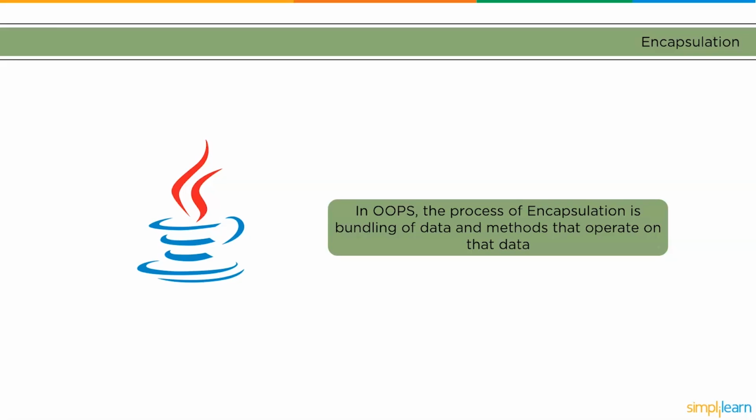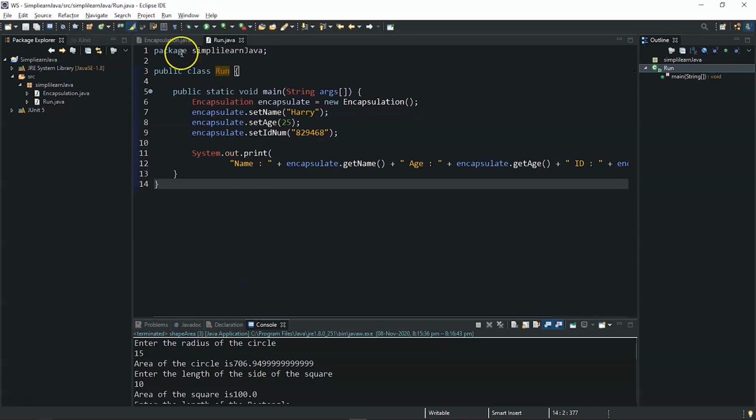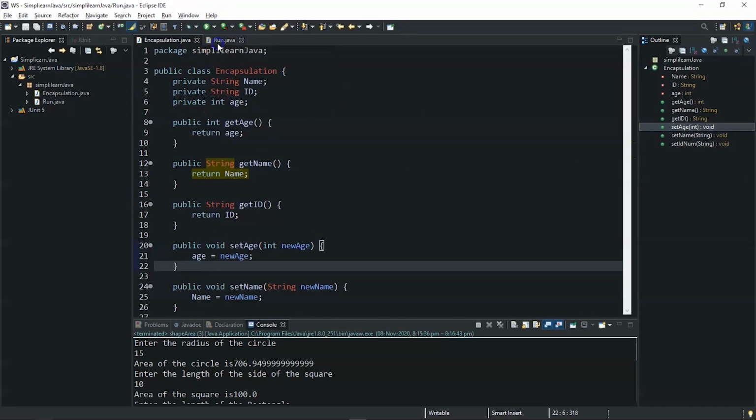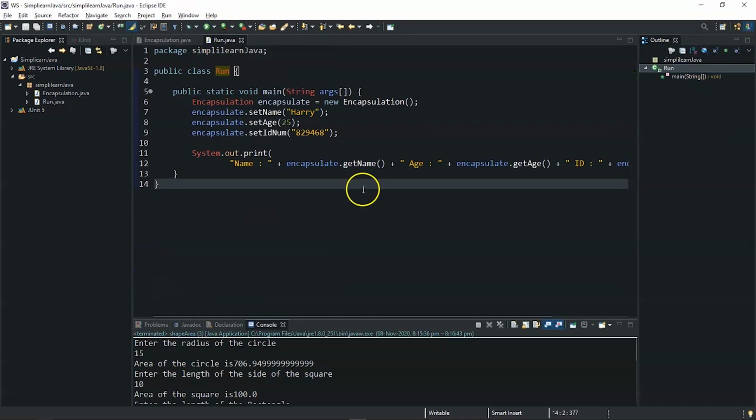So still it might be a little confusing, but let me clarify you about that in a bit more detail by the practical session. Now let's switch back to Eclipse again, where we will understand encapsulation in Java in a bit more detail and in a little more depth. So on my screen you can see two different programs. So the first one is the encapsulate class and the second one is the run class.